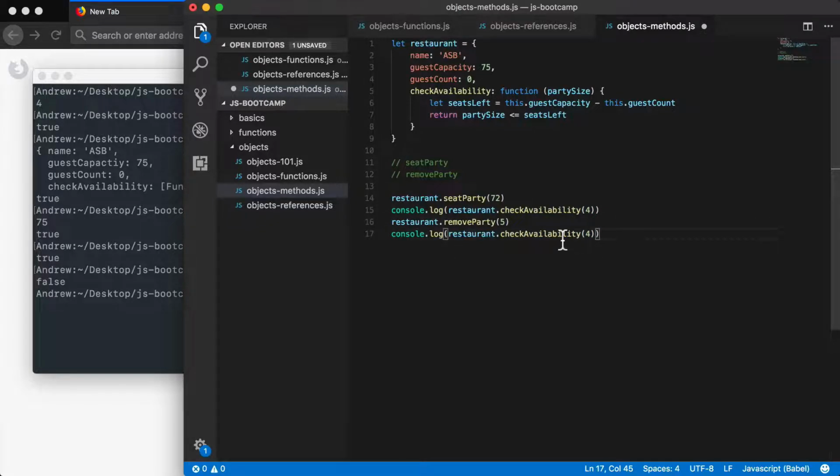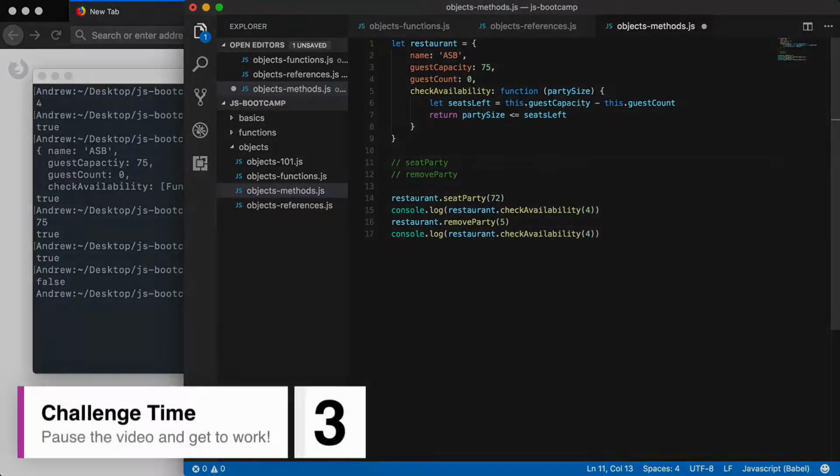So this is what I want you to do. I want you to create the seat party and remove party methods to make this code actually work. I should see false for this one, and I should see true for the one down below. Take as much time as you need to get this one done, create those 2 methods alongside of check availability, and then test your work. When you're done, we're going to go through the process together, so you can come back and click play. Pause the video, and I'll see you in a second.